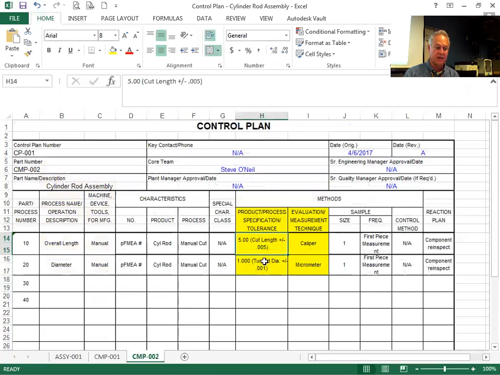We have a cut length, overall length, I should say, and we have a diameter. Because the diameter of all the features so far decided upon, that's the only one that goes to such a tight tolerance as 1/1000th of an inch. And so in turn, that jumps from a micrometer being required as opposed to a caliper.